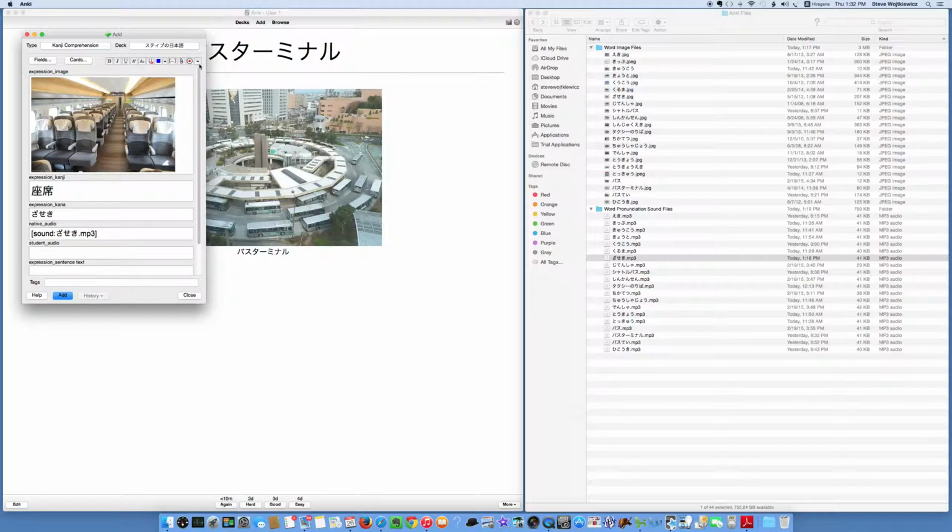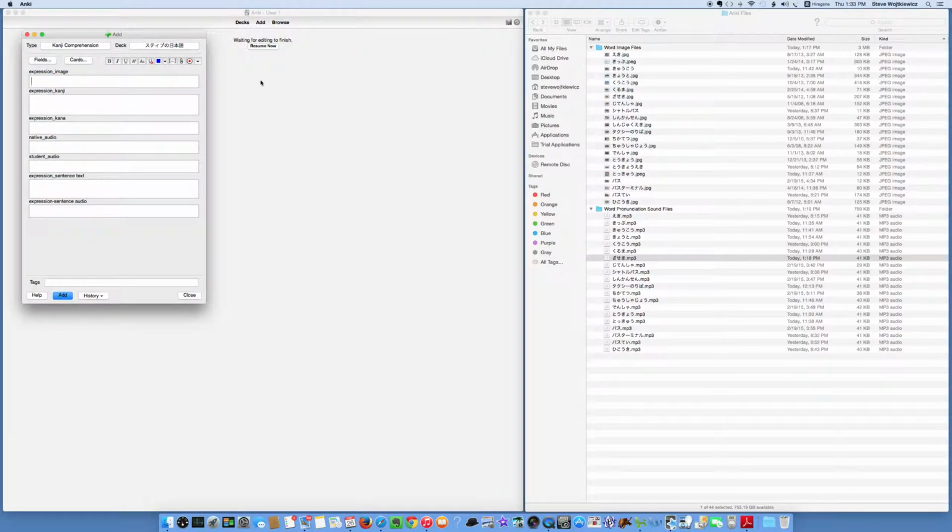then record my audio. Zaseki. Places it. Zaseki. Hit add, and that card will be in the deck. I can close this.